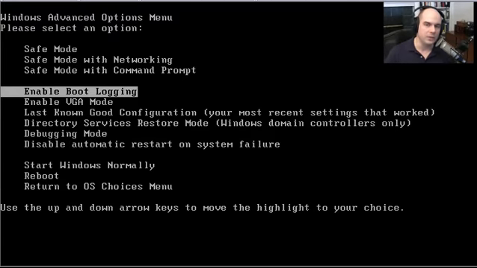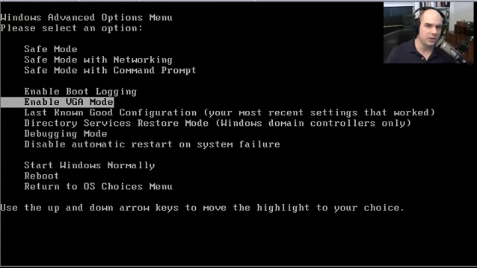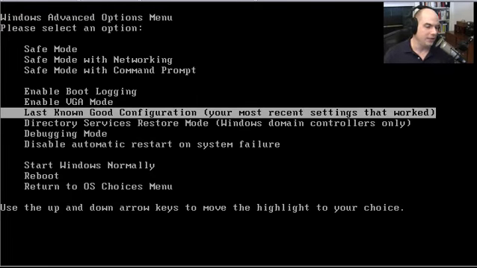There's also an option to enable boot logging. If something is happening and you'd like to get a record of it, you'd like to understand where in this boot process things are really going awry, you can start this boot logging process. If you've installed new video drivers and you're finding now that you've restarted your system that you can't see anything, you may need to restart your system in a VGA mode. This is a very basic video mode so that you can then go in and perhaps uninstall those drivers or change the video configuration. There's also a last known good configuration. We'll talk more about that in a moment.